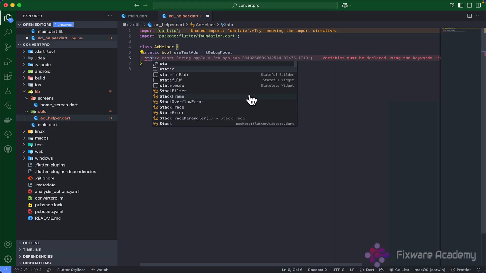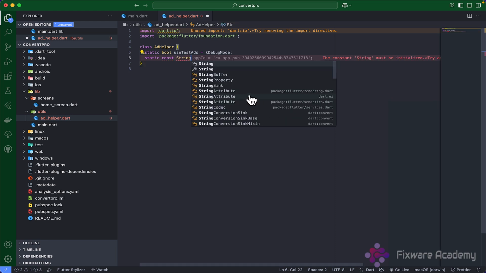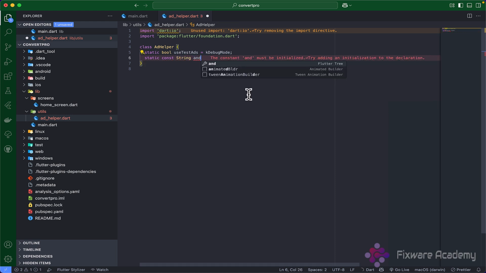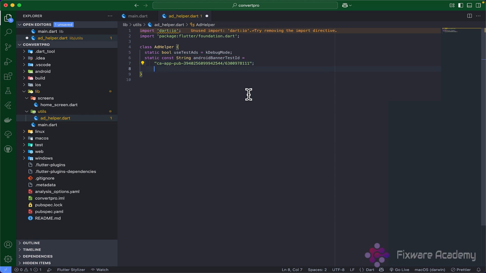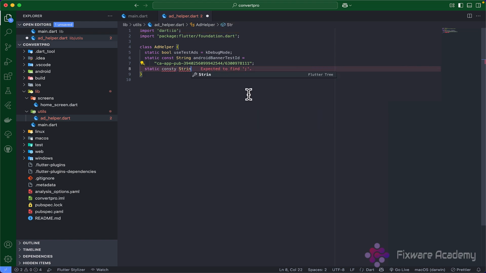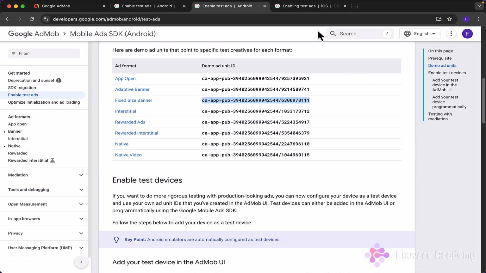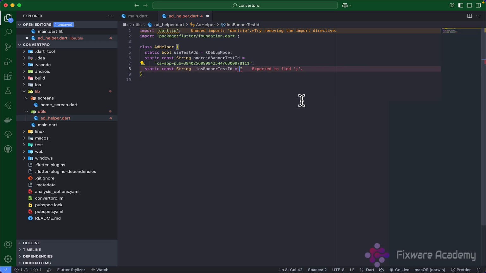Here, static const String androidBannerTestId, paste it here. The second one is iOS: static const String iosBannerTestId. Copy from the iOS documentation and paste here.